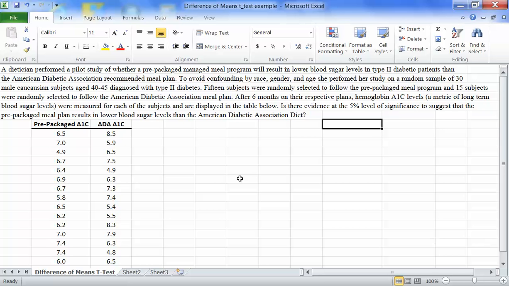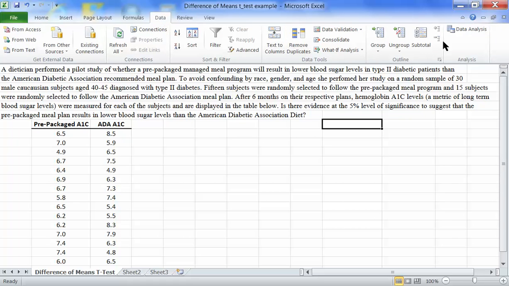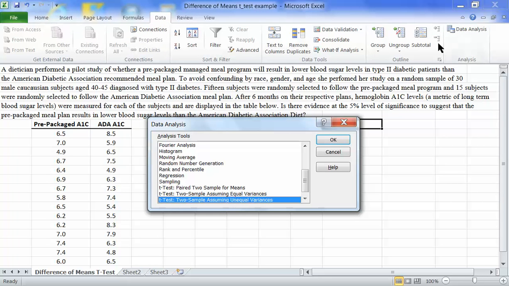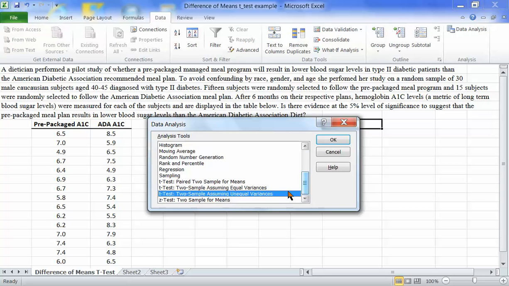Well, to perform the calculations for the analysis, we're going to use the Data Analysis ToolPak. I go up to the tab right here for Data. Then on the far right, you see the button for Data Analysis, and this is the Data Analysis ToolPak. And I have all these different things I can do. And what I want to choose is the one that's already highlighted here, t-Test: Two-Sample Assuming Unequal Variances.